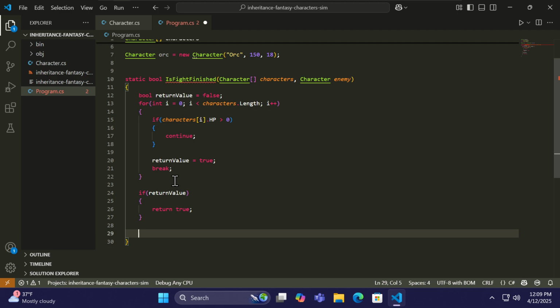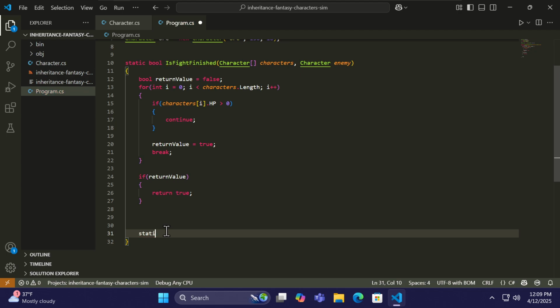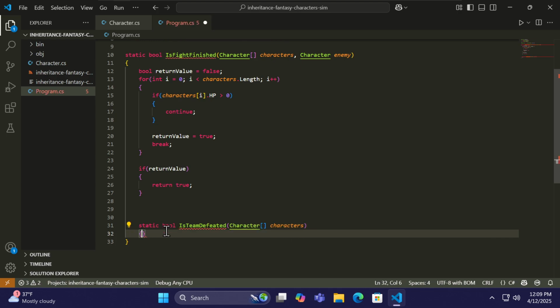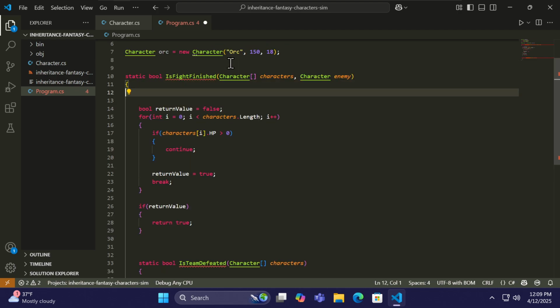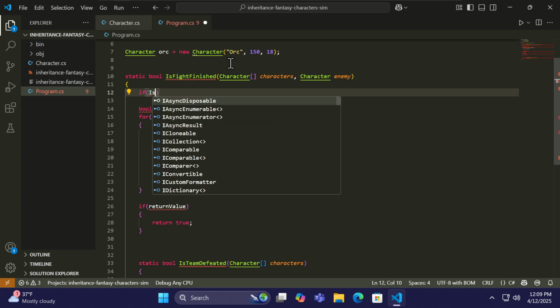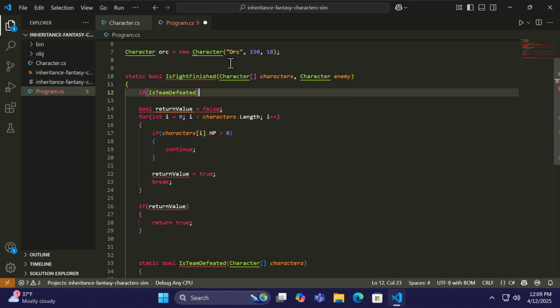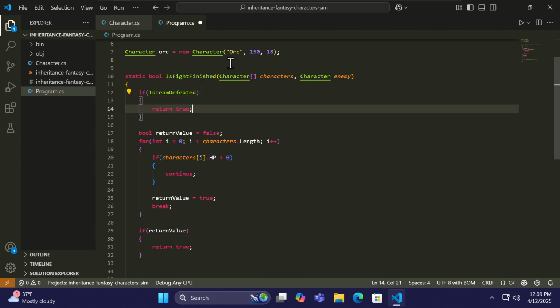Let's do a second method. Let's do this. So do a static bool all is team defeated. Let's do it like this. If the team is defeated, so if team defeated, if that's true, we return true. So the fight's finished.